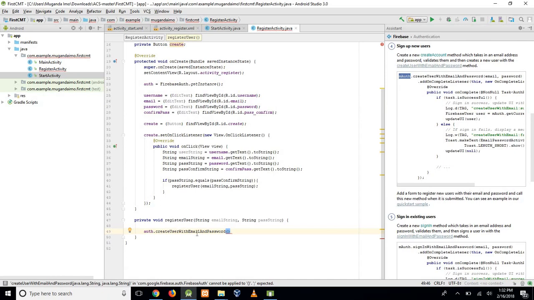Okay, so create user with email and password simply takes in the email and the password, so we can just pass that directly in. Email string, pass string. Remember, these match up to these, which in turn match up to this and this. So if I were to terminate this line and leave it at that, it would work. It would create the user, and our Firebase console would recognize that a user has been created.